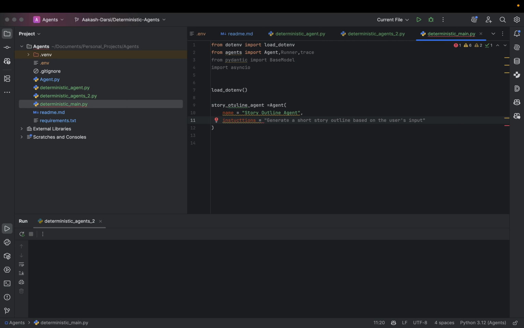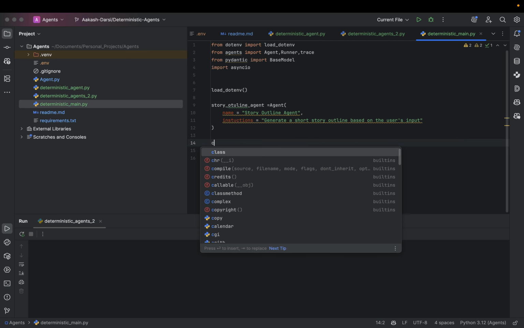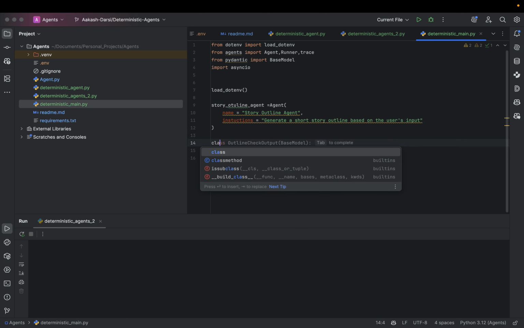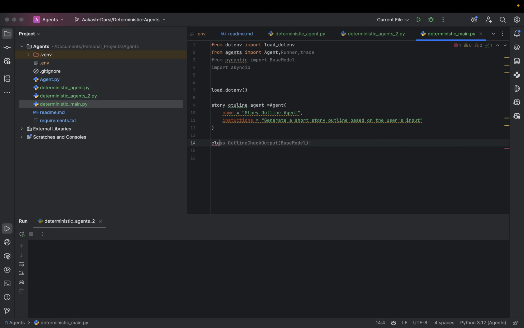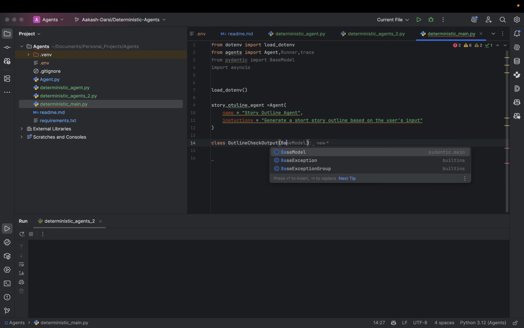So our Copilot has generated something. Yeah, it's okay. Why am I making these mistakes? Okay, one agent I have generated. Next, I have to check whether the outline my agent has generated is a good outline or not. So I will be creating a class OutlineCheckOutput, and we are passing BaseModel.